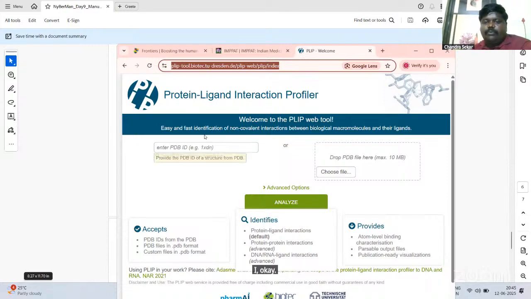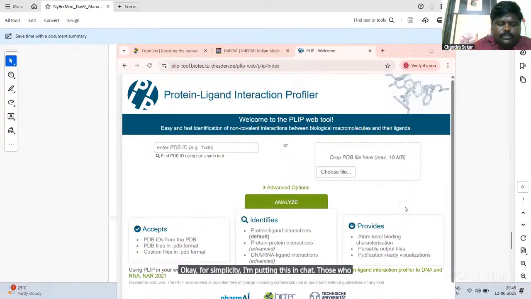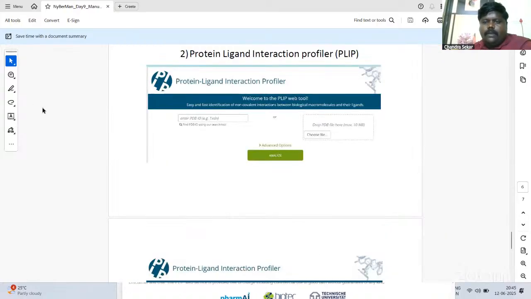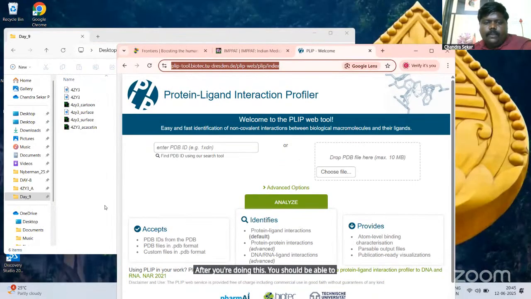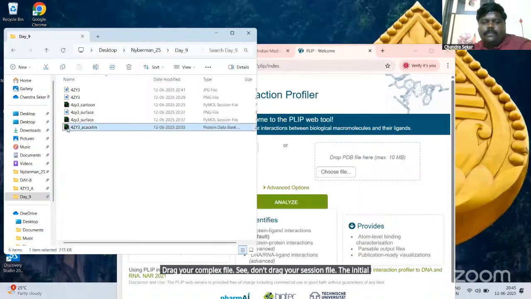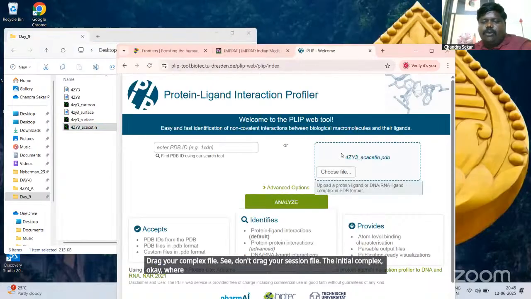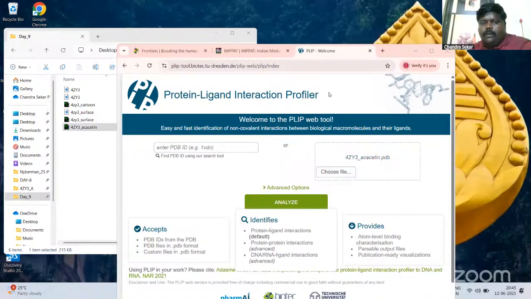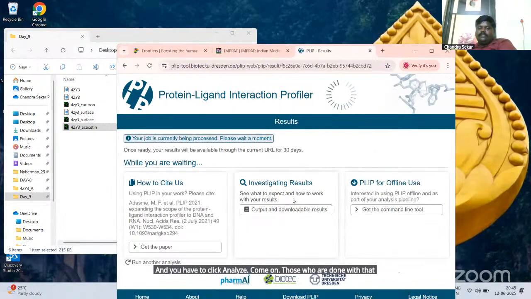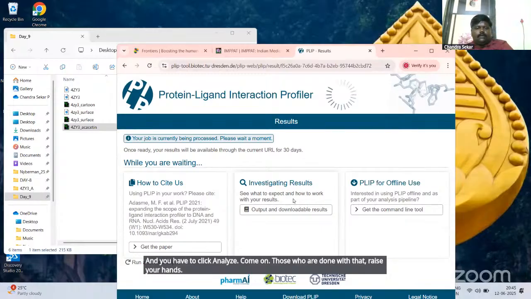For simplicity, I'm putting this in chat. Those who couldn't open, please go to chat and click this and open. Make it fast. After you do this, you should be able to drag your complex file. Don't drag your session file, but the initial complex where we saved. That file you drop here, and you have to click analyze. Those who are done with that, raise your hands, and wait for the job to be done.